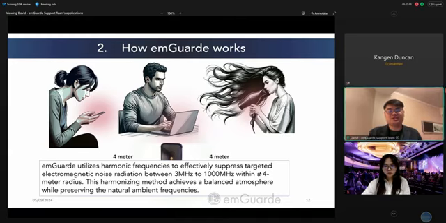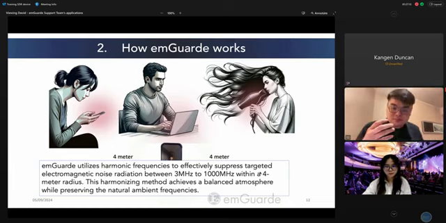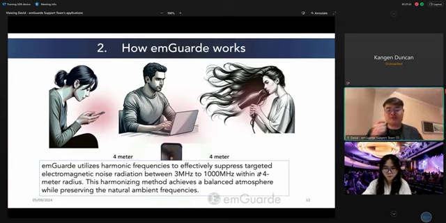Now, this harmonizing method achieves a balanced atmosphere while preserving the natural ambient frequency. In other words, when we turn on the EmGuarde, we can use our telecommunication devices as normal. The Wi-Fi is still working normally. The cell phone network, 4G and 5G data, you can still use it as normal. It is not going to affect your daily routine by using the technology. At the same time, it is able to suppress targeted negative effects of the radiation, affecting the general well-being of the users.